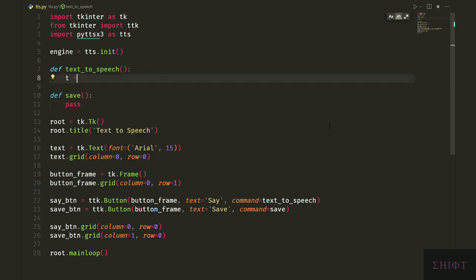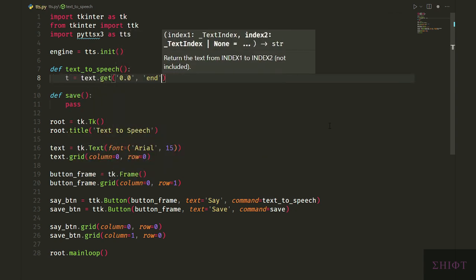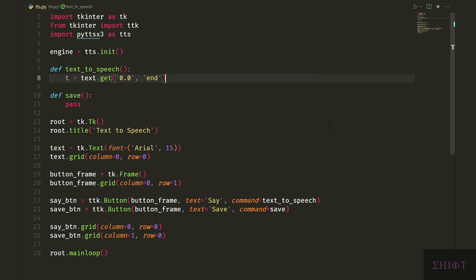Before that, let's first initiate the pyttsx3 module as engine. Then first we get the user's input by calling the get method of the text object and store it in a t variable. The first attribute is 0.0, which means the very first character, and the second attribute is end, which means the last character of the user input. Basically, we get what is written thoroughly.